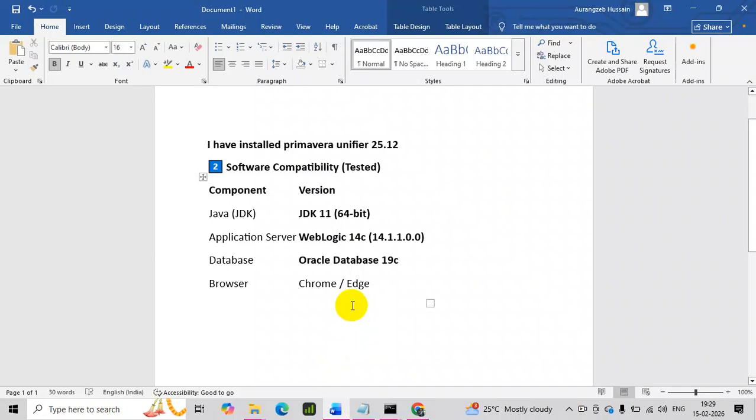So for installation of Primavera, what are the prerequisites that are required? First of all, I need Java version 11 that I have downloaded, and if you require the same thing, you can just mail me. I will send you my Dropbox where I have kept everything. Let me show you those two.